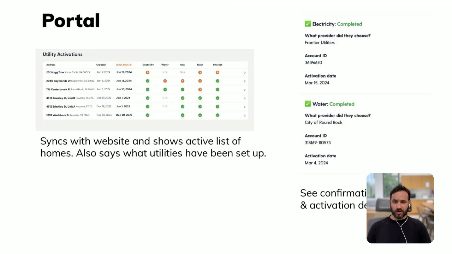Then you'll notice that there's a dashboard here that will display all of the details that we just collected on that last screen from the tenant. So in this portal, you can see the whole portfolio of homes, the date that it was ingested into the system, when the lease start dates, and then each one of the services. And then you'll see that there's an orange clock if that service has not yet been set up, and then a green check mark if it was completed.